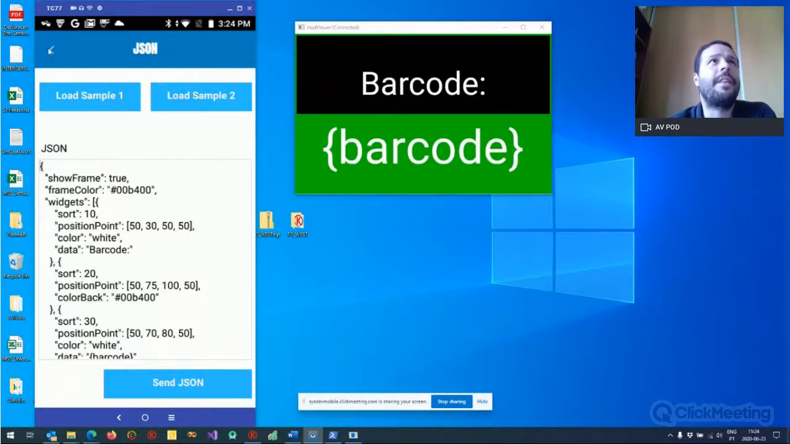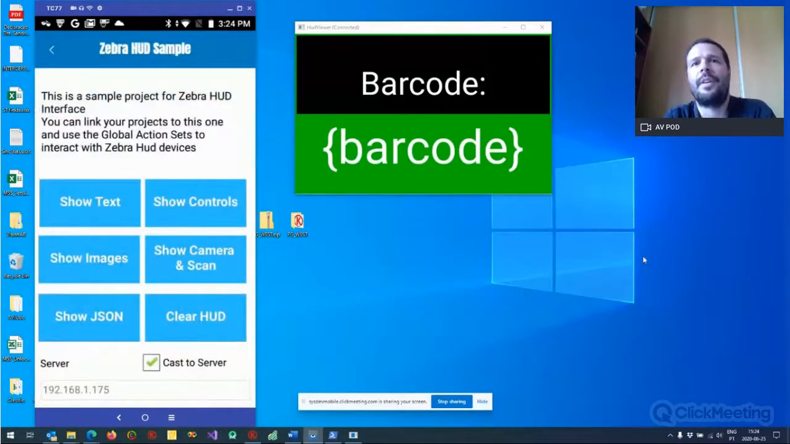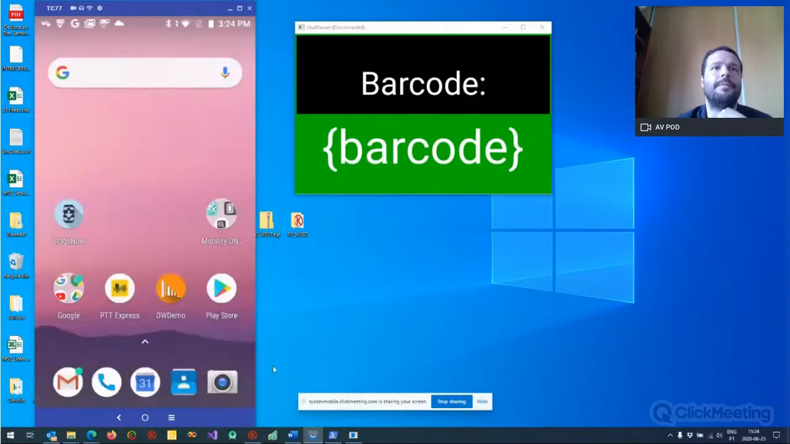So I think that like this, you have an idea of what you can do with the glasses. You can send text and controls, images, and JSON to the glasses. Okay? So I'm going to disconnect now because I'm going to use another project. Okay?